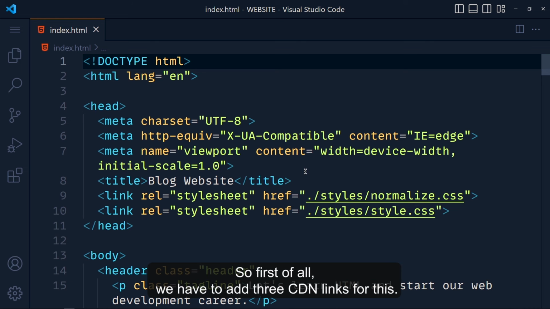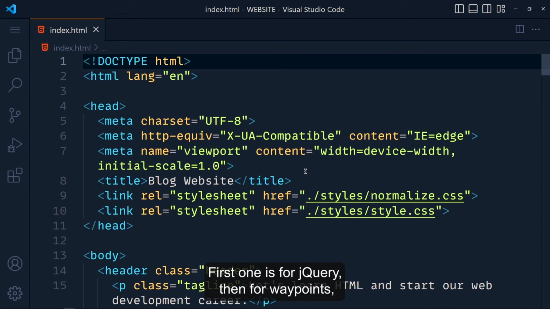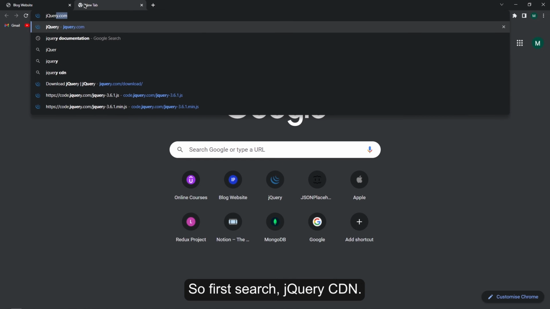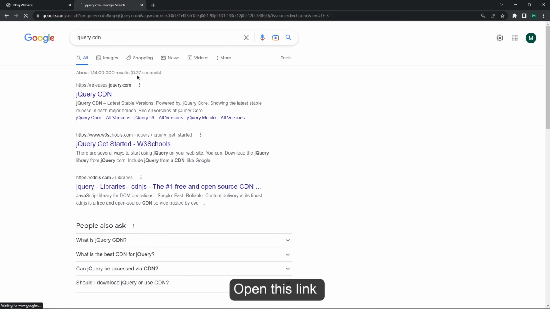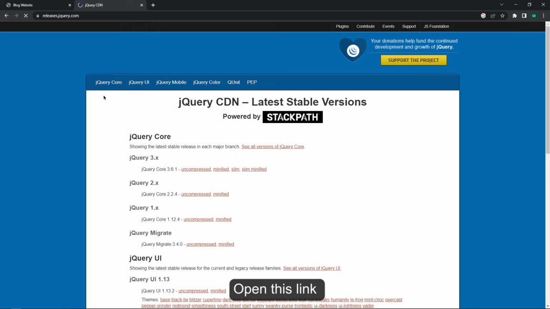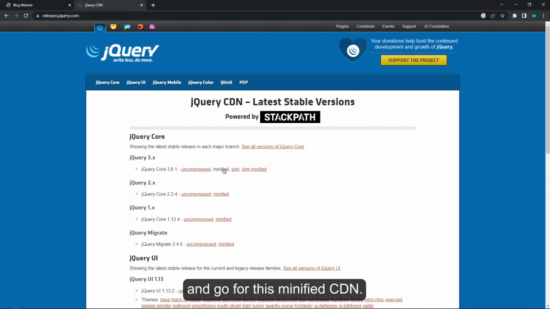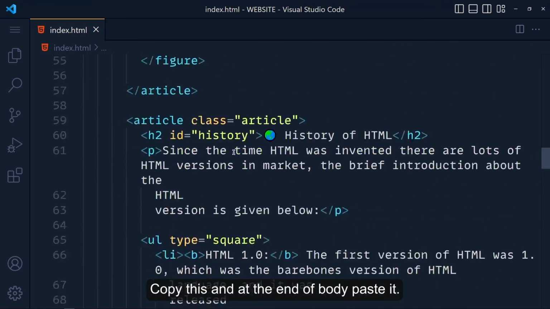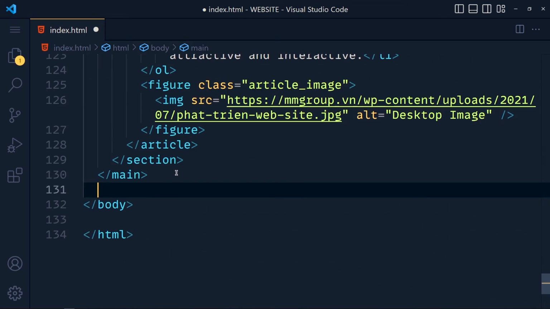First of all, we have to add 3 CDN links for this. First one is for jQuery, then for waypoints, and then for animate.css. So first, search jQuery CDN. Open this first link and go for this minified CDN. Copy this and at the end of body, paste it.